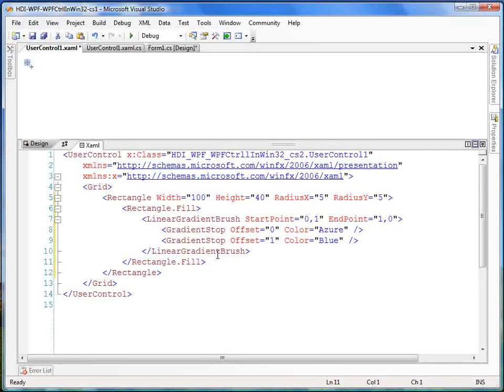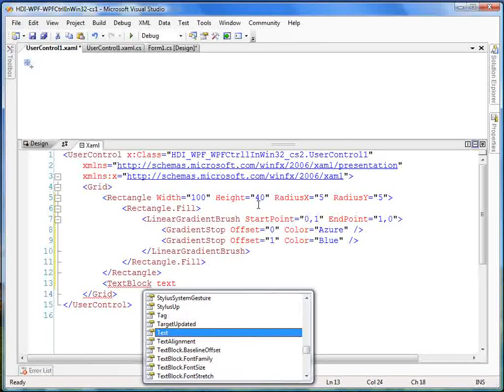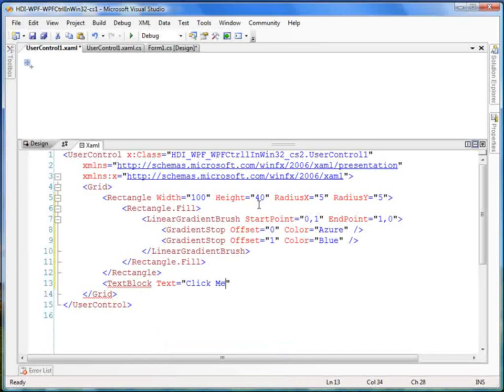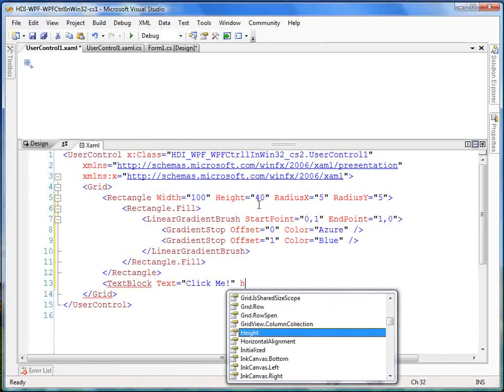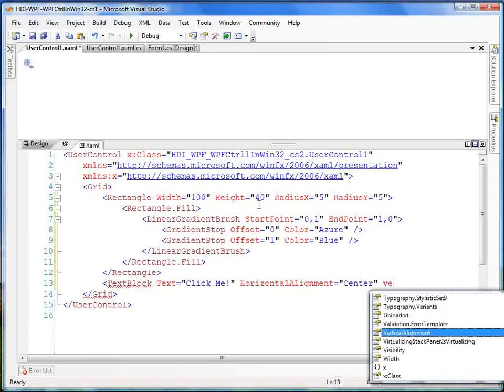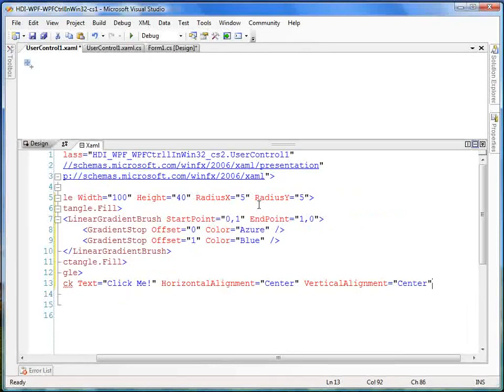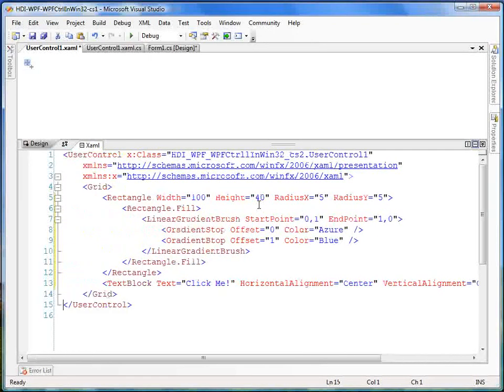That looks pretty good. And then we'll also have in here a text block. The text block will say text equals click me. So this might be a custom button that you were creating, and you might have some really fancy rollover effects or some animation type effects that you'd want to do in it. So we'll do text click me. We'll do horizontal alignment equals center and vertical alignment equals center, and that's a cheap way of effectively getting our text block to line up in the center of our rectangle.